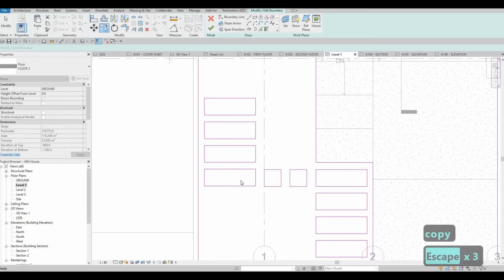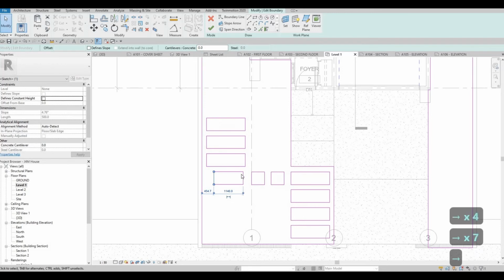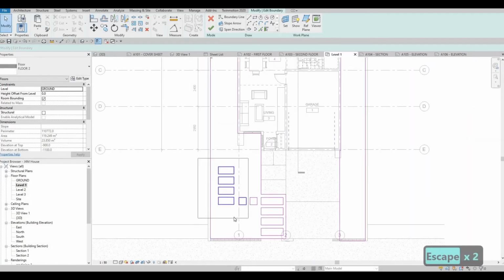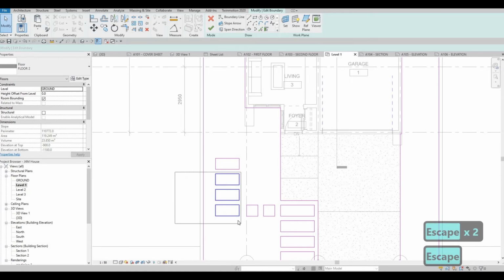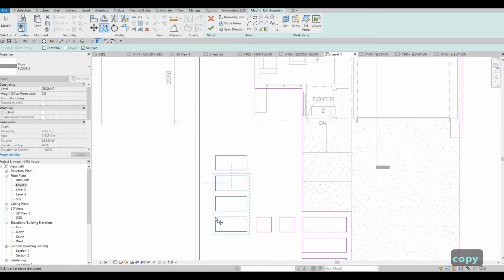Copy again, and then let's make this one small enough, but not too much. I want my grass, so I'm gonna use AL. And then now I'm gonna begin copying. I'm gonna copy it on this side.